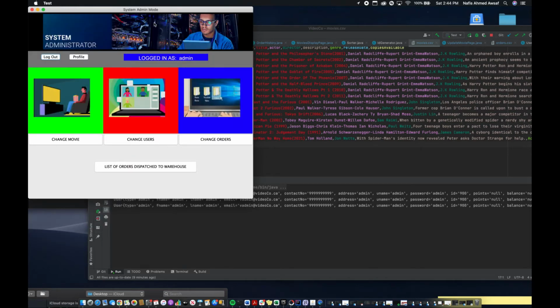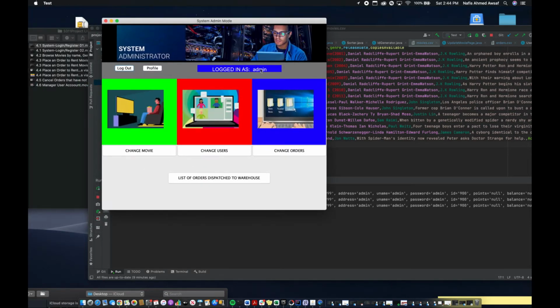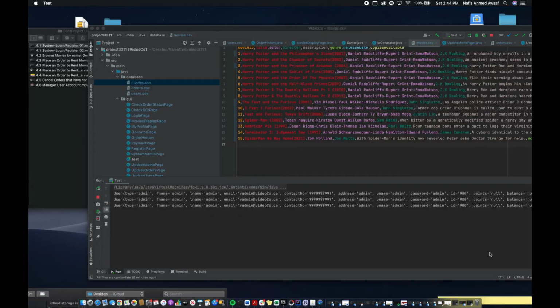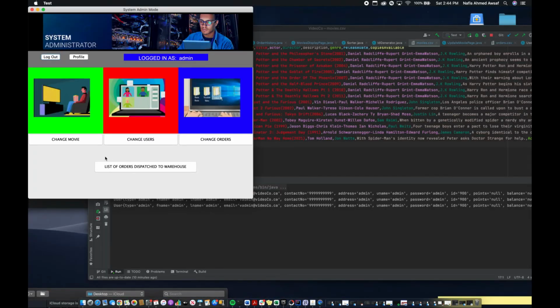and you can see I'm here in system admin mode. I'm logged in as admin. We have a change movie option. I can go back and forth between different pages. So let's go to change movie.